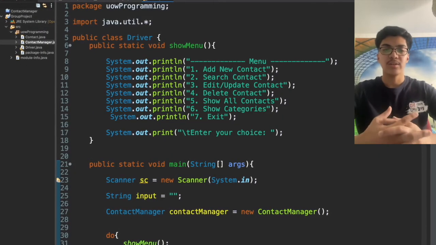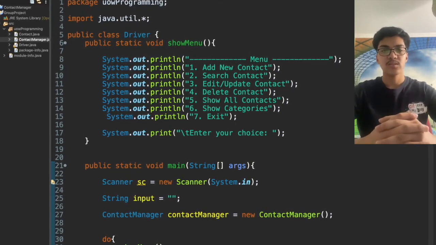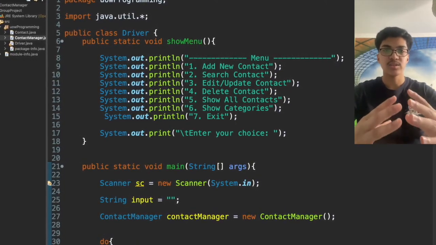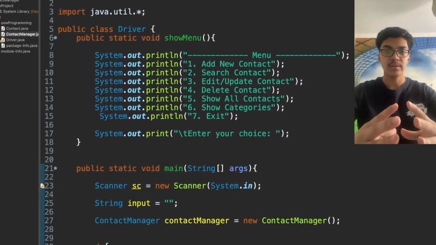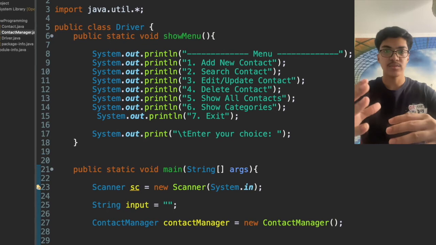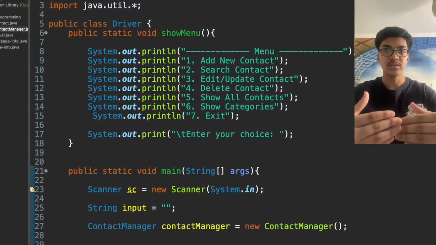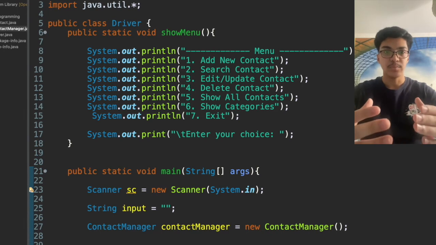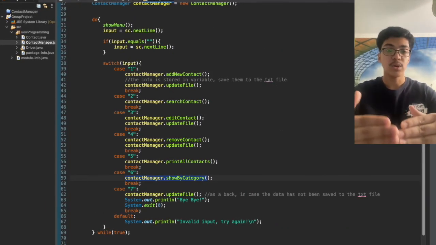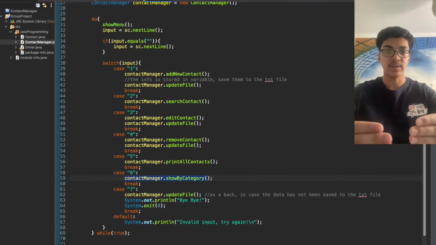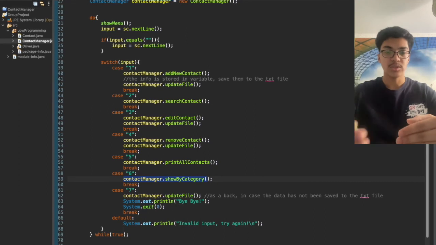Now I'll be talking about the explanation of driver.java. The 7 instructions are stored in the method show menu. The loop will call this method every time when asking users for input, so that users can see which option means what. And then there's a loop. The loop will go on until true becomes false, which will only happen if users input 7, which means they want to exit the program, and then the loop will stop.